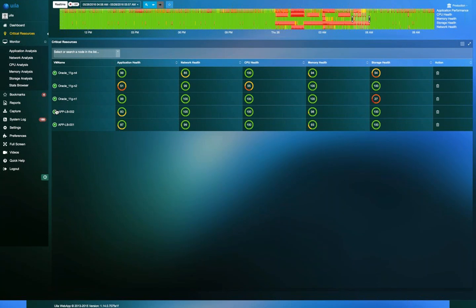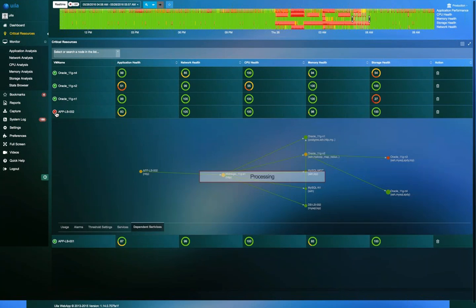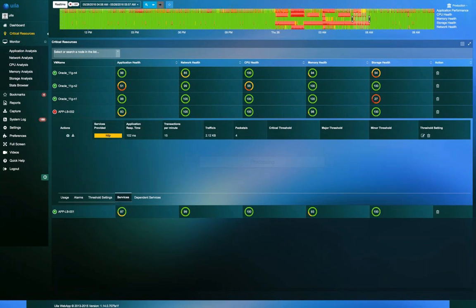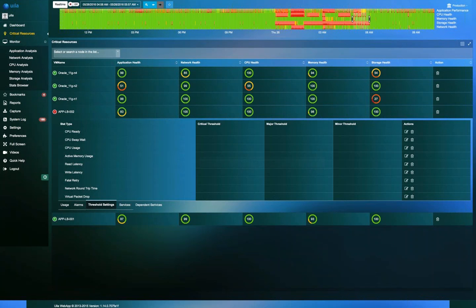Under each VM, you can see more detailed information, like the dependent service map of these VMs, what kind of service is running on it, and whether it's performing well or not. You can even change the threshold on this VM, because we are tracking all those key statistics and triggering alarms and changing the color for this VM. If you want to change the threshold, you can jump in here to do the threshold adjustment.